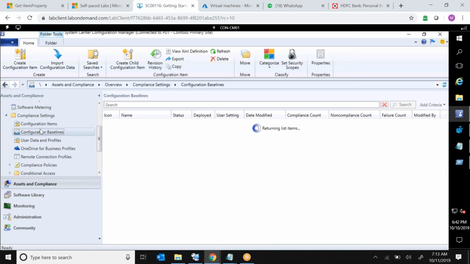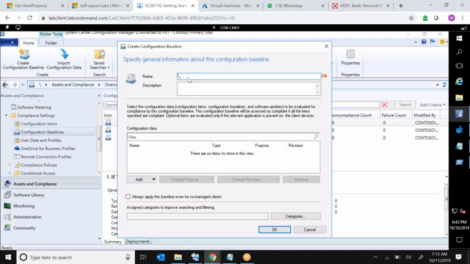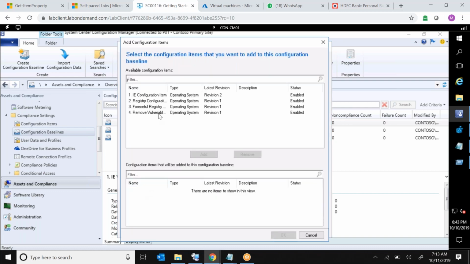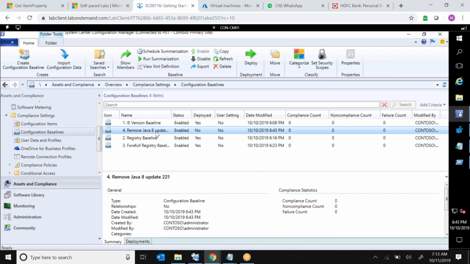Now we just have to deploy this through a baseline. Right click on the configuration baseline and create configuration baseline. I'll give remove Java 8 update 221 and configuration item. Choose remove and then click on OK and OK. And I'm gonna right click on this baseline which we just created and deploy.